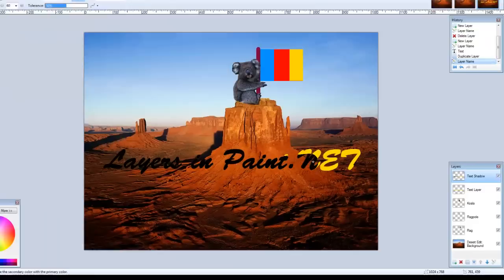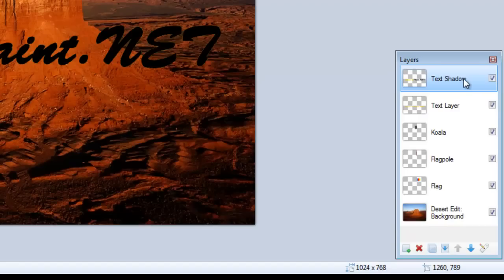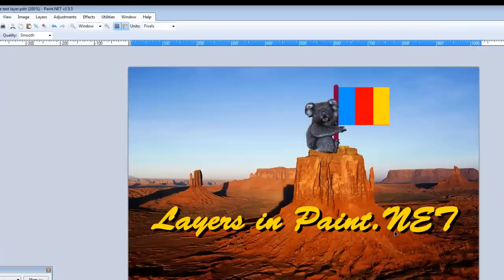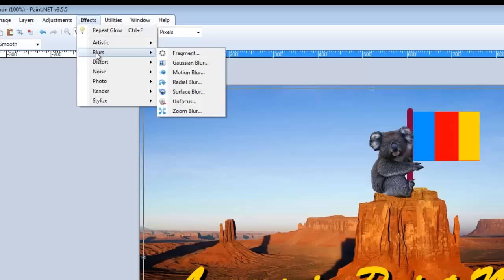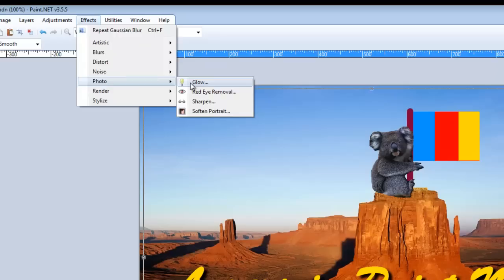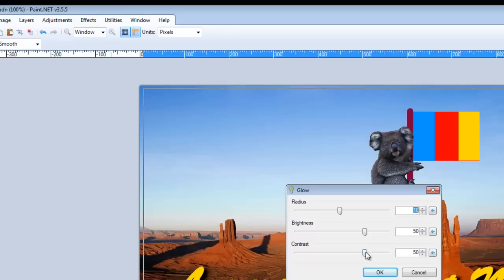Move the text shadow layer to below the text layer using the arrow keys at the bottom of the layers window, and with the Move Selected Pixels tool, move the shadow to where you think it should go. Then with the shadow layer still highlighted, go to Effects, Blurs, Gaussian Blur, and choose a radius of 5. Then go to Effects, Photo, Glow, and change the radius to 10, the brightness to 50, and the contrast to 50, or whatever settings you like. Press OK.